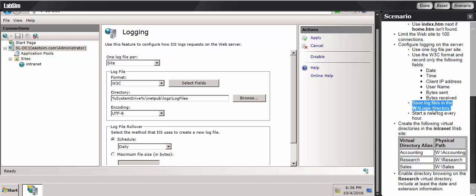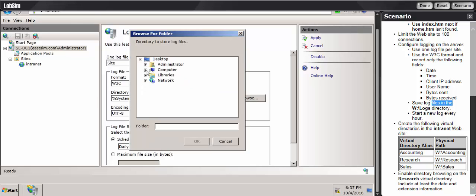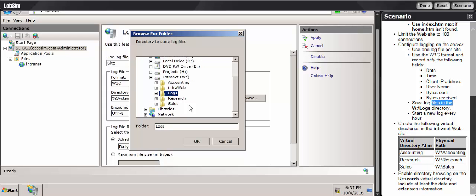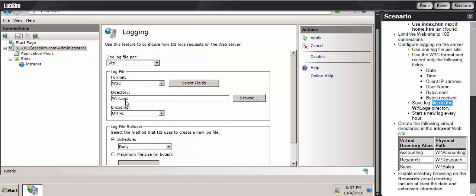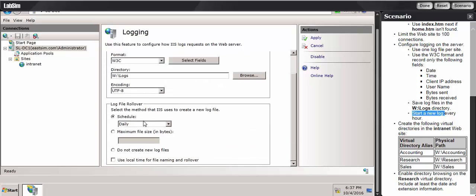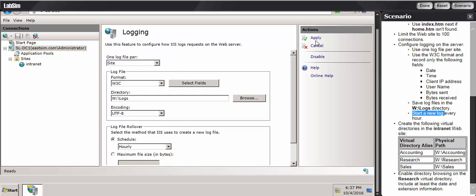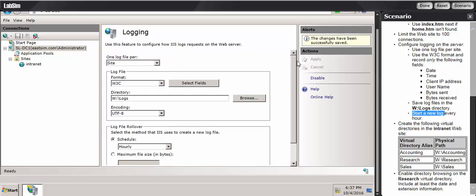Save the log files in, okay, so browse, go to computer, go to intranet, and then we go to logs. And once you see logs at the bottom, just click OK. Or you can type it in manually, either way works. We have to start a new log every hour. So the schedule, we change that to hourly. Everything else we leave alone. We click apply on the top right, and that's it.